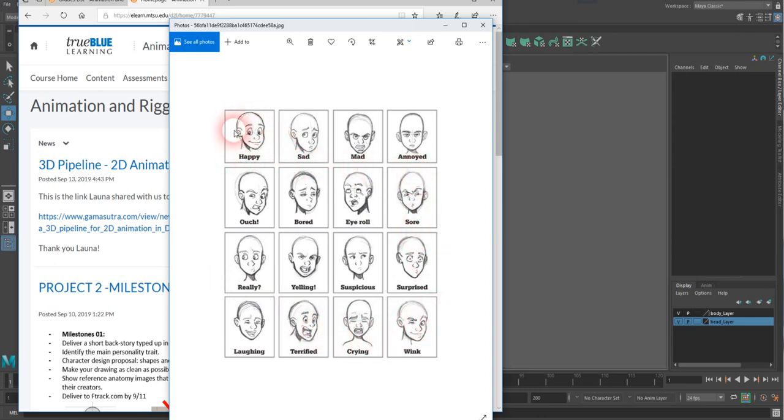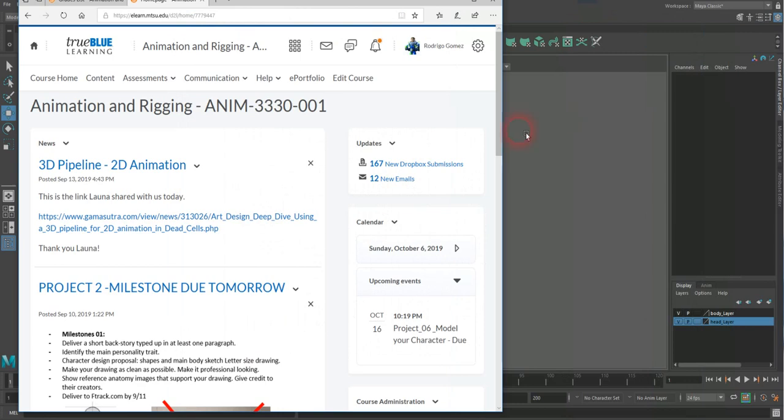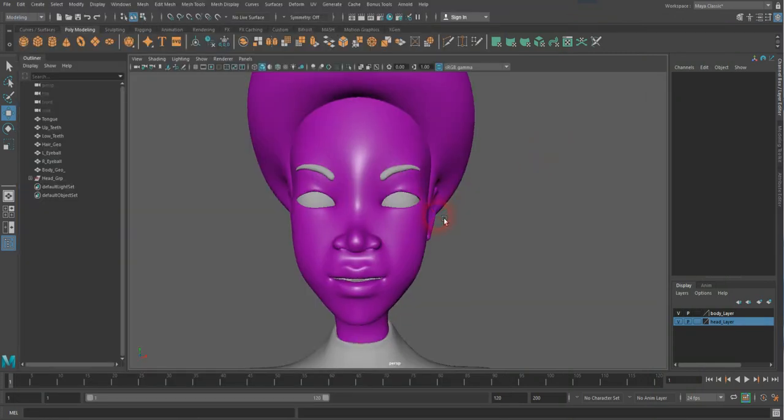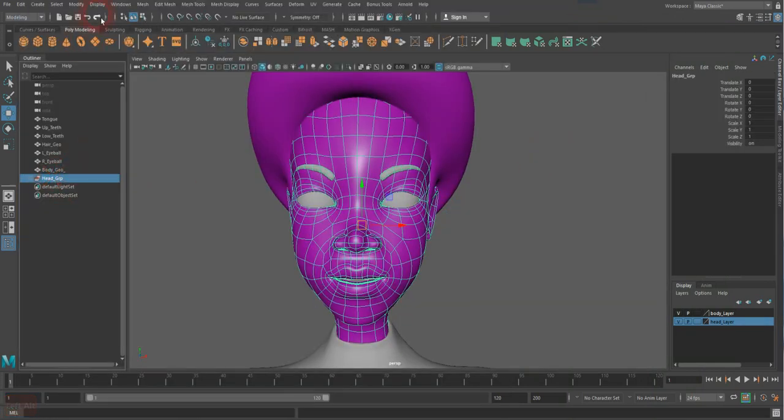I'm going to start with a happy face, recognizing that my character, of course, needs to smile, eyes will open, and eyebrows will go a little bit higher. So I'm going to try to do the eyebrows, the nose, and her mouth at this moment, working with that group.